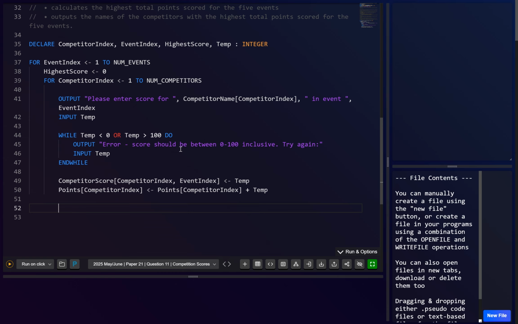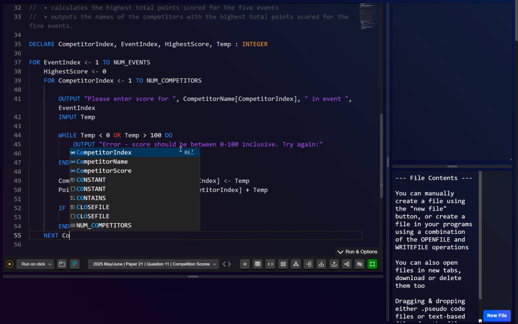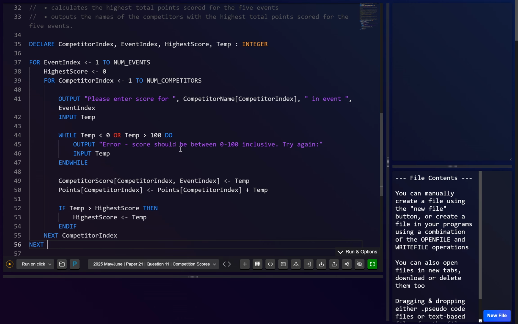Now what we can also do is check if this is the high score for this event. So let's go if the temporary variable, the thing we just input, is greater than the highest score, then we want to set the highest score to be equal to the temp variable. Let's go end if for that. Then we go next competitor index, and next event index. Is that all we need to do?